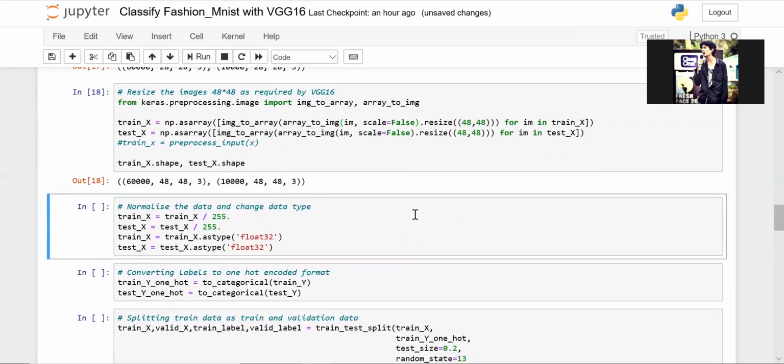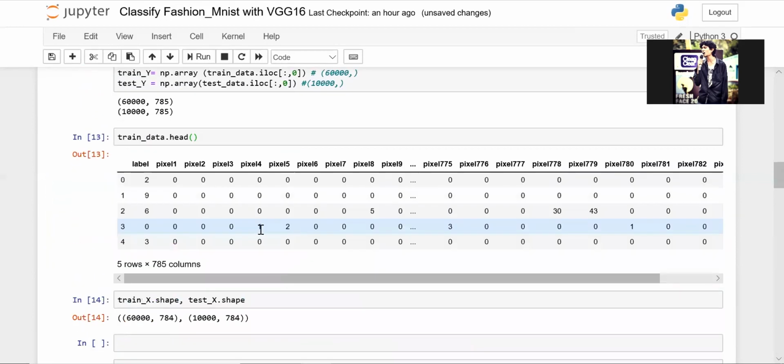Okay, it's done. So what we'll now do is convert the pixels, which as of now are in integer format, right?